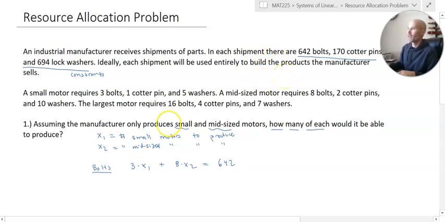Now we'll have another equation, and that equation will be for cotter pins. For cotter pins, same kind of idea. 1 for each small motor, multiplied by the number of motors. So again, if we made 10 of them, it would require 10 cotter pins. And for the second one, it's going to require 2 cotter pins per mid-sized motor times the number of mid-sized motors. So if we made 10 there, it would require 20 cotter pins. And we want to use up all of them, which is 170.